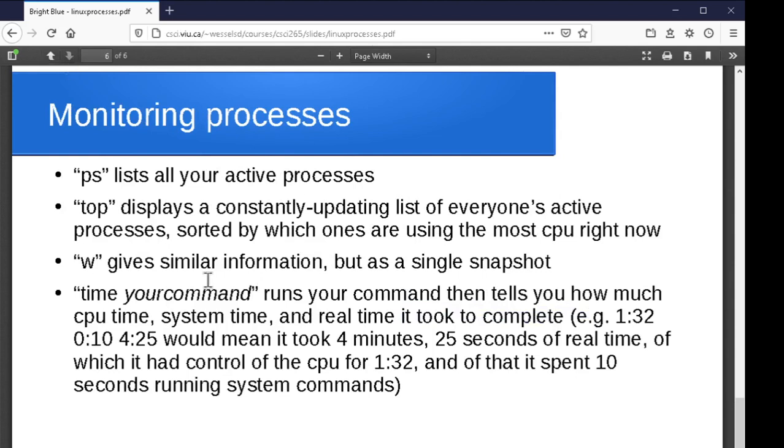And again, the handful of commands that are used for monitoring your processes, PS, top, and W, are probably the 3 that you'll use the most. And we'll experiment with each of those.